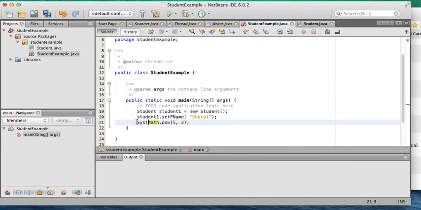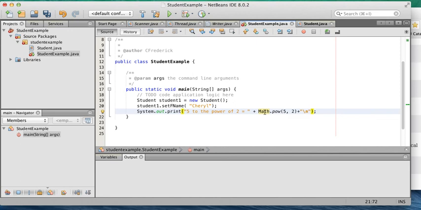So I'll do a system.out.print, 5 to the power of 2 equals, something like that. Okay, so notice that just using this class method this way doesn't give me an error, and I didn't have to construct an object of math class first, because that's not how math is meant to be used.